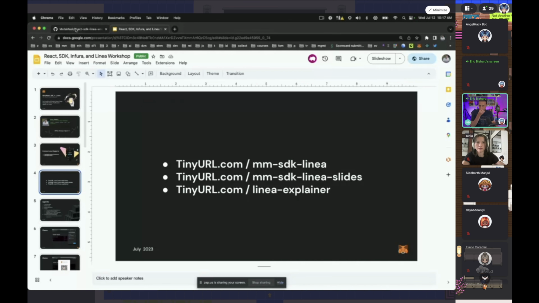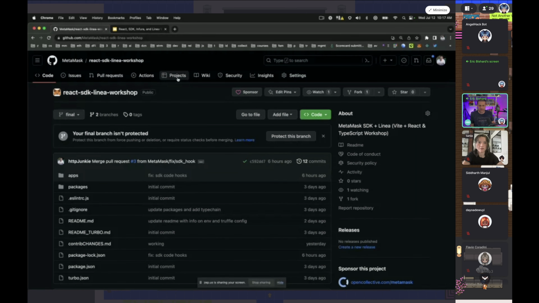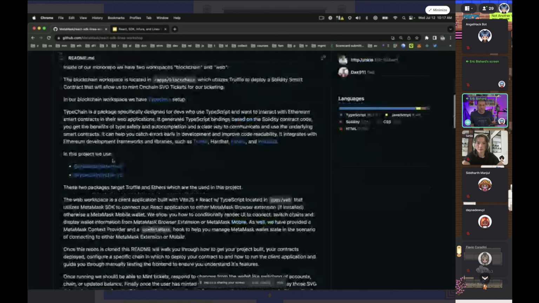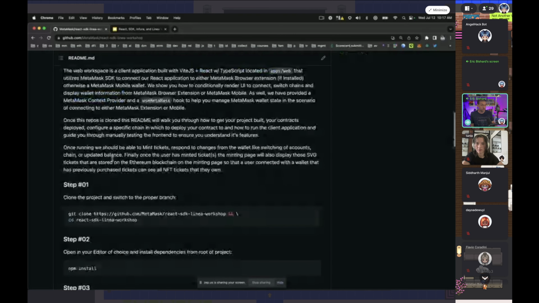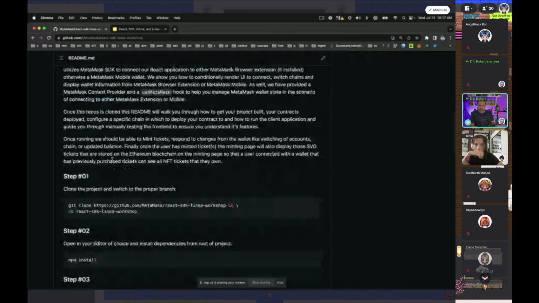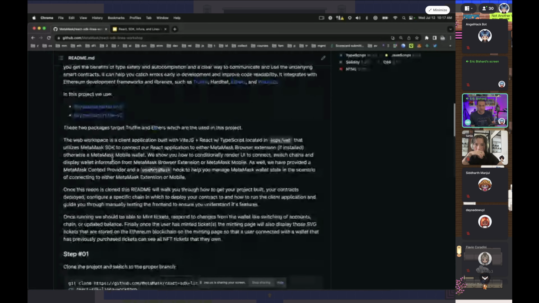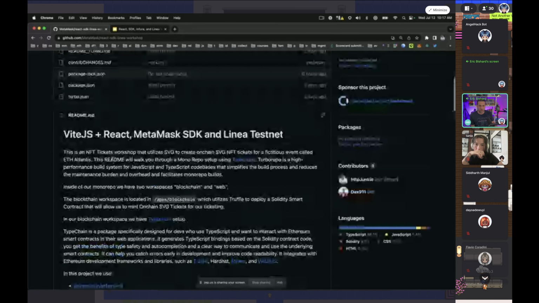Well, that will take you to this repo right here, and we'll go through this. Notice that there is a README. So if you want to just watch passively, you can take this home later and step through it step by step. And this should get you all the way to building and deploying to Linea.